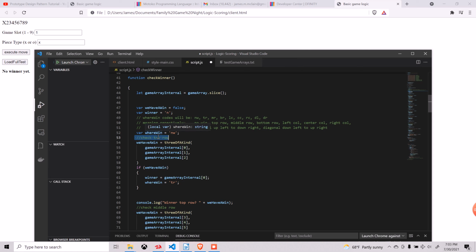This where win variable tracks that. As a starting condition, it's set to NW, which means no win. There are other codes in here. For example, LC is short for the left column, so in that case, there was a win on the left column. Or diagonal right, which means diagonal from the down left to the upper right. So I think that's pretty clear.